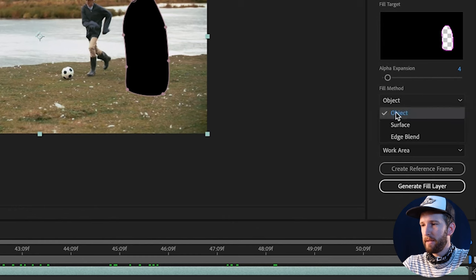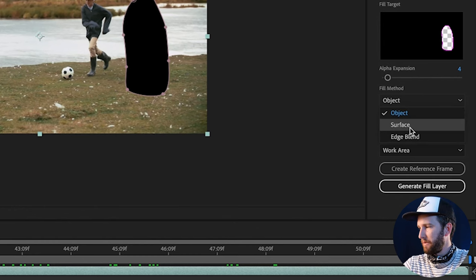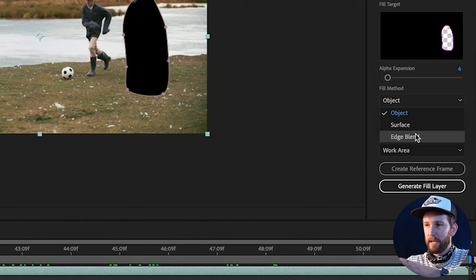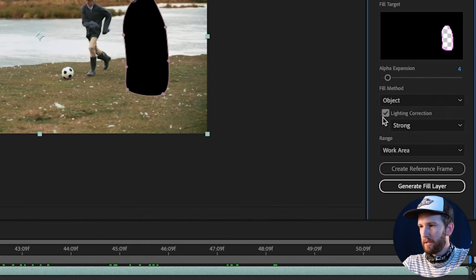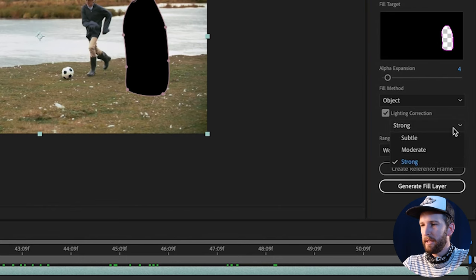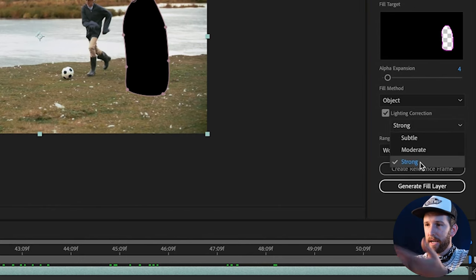Fill method. You want it to be the object. Surface, from my understanding, is if you have flat surfaces, say you want to take something off the side of a building. And edge blend, I'm not too sure, sorry. But we want to go with object. Make sure lighting correction is selected, and then what you want to do is start on strong, check it out. If it's going a bit funny or if it doesn't work, then go to moderate and subtle.